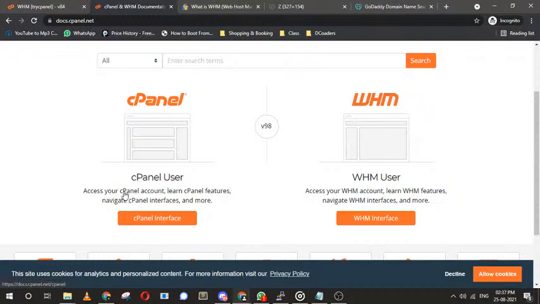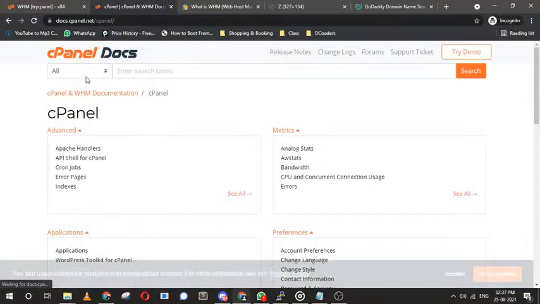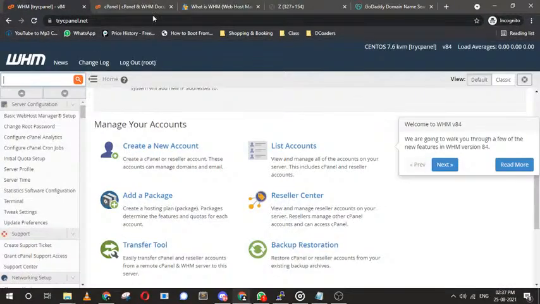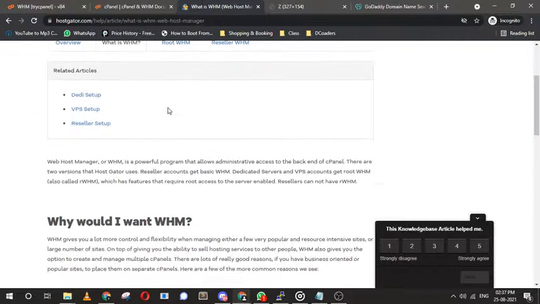cPanel in the sense it is the control panel. If you want to see the interface of a cPanel, you can click on this, and this is actually the interface of a cPanel. No, this is not the interface of cPanel. Let me do one thing. Before confusing stuff, let me make it simple.